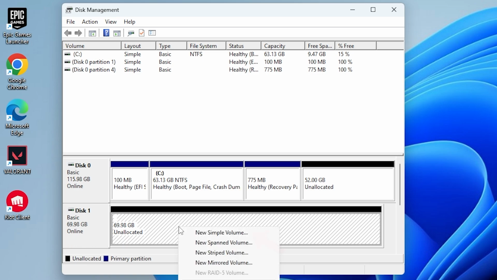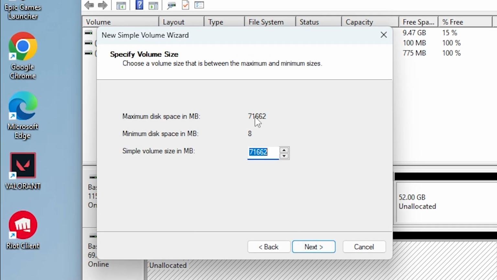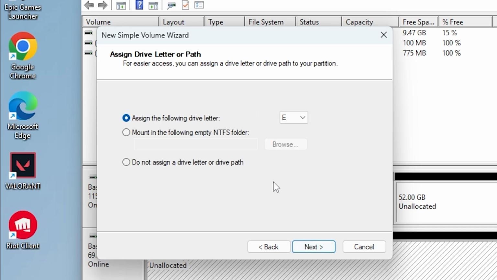Right-click on the new drive and select New Simple Volume. Enter the full drive size here. We can split up the drive into partitions later if we need it. Here you can give your new drive any letter you want.